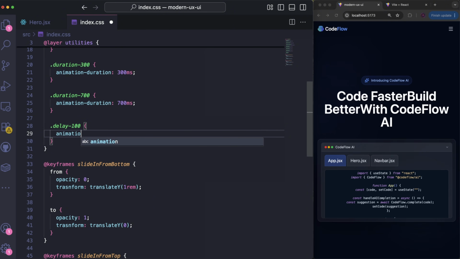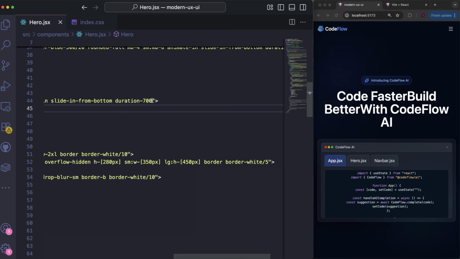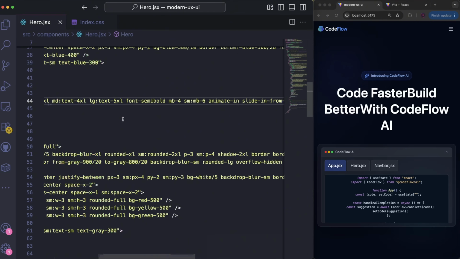So I'm going to apply an animation delay in here of 100 milliseconds. Later on, we'll create more delay classes so that we can have the different sections appearing one at each time. So in here, I can just say delay 100, and now you'll see that this should appear before this because there is a slight delay in the second animation. I also want to set a leading tight, so there's a bit more space in between the lines, and this should be good to go.